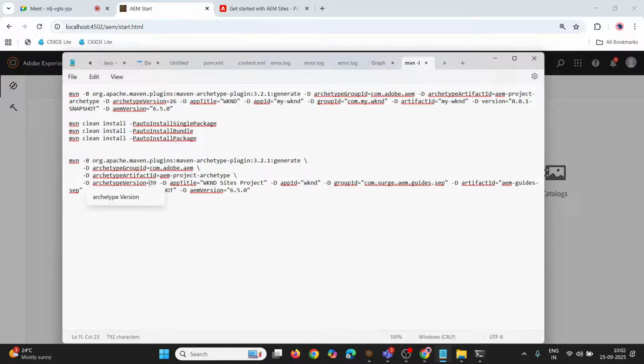So if you are generating the project, there are some standard versions which we have to specify. Right now it says 39. Why? Because it is a cloud version. Initially the command was cloud, right? So for the cloud version, 39, 40, and 41 are the archetype versions to generate the project. But which version are you using?